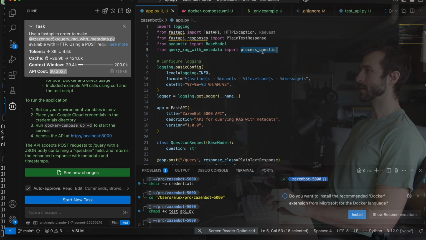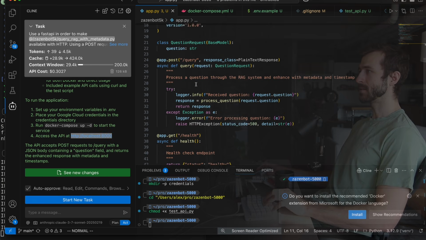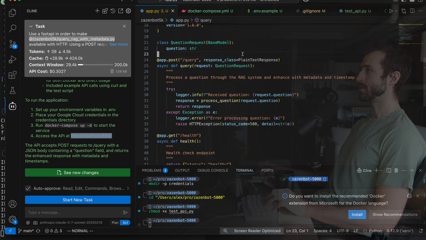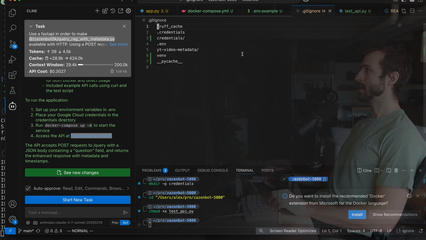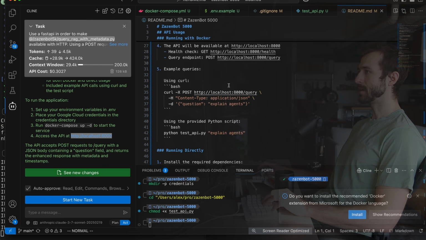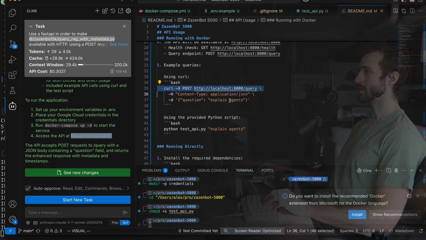So I want to obviously try my process question endpoint. Okay, so I can access the API here, and it looks like this is running at the query endpoint. So I'm going to want to make a POST request to here, but I wonder if it told me an instruction in my README file how to do it. Okay, so here it gave me an example query, which is awesome, and it wants me to explain agents.